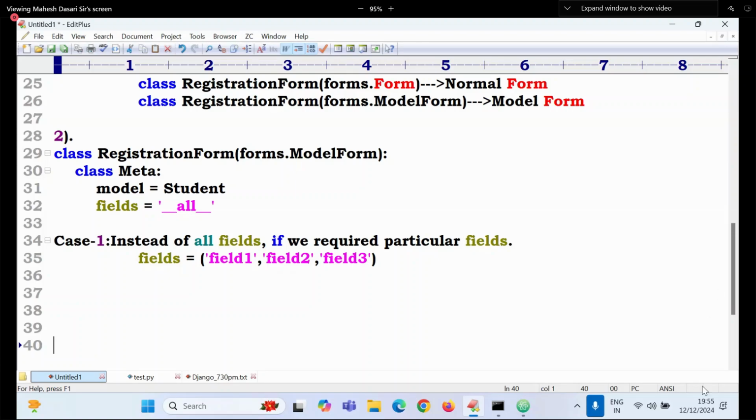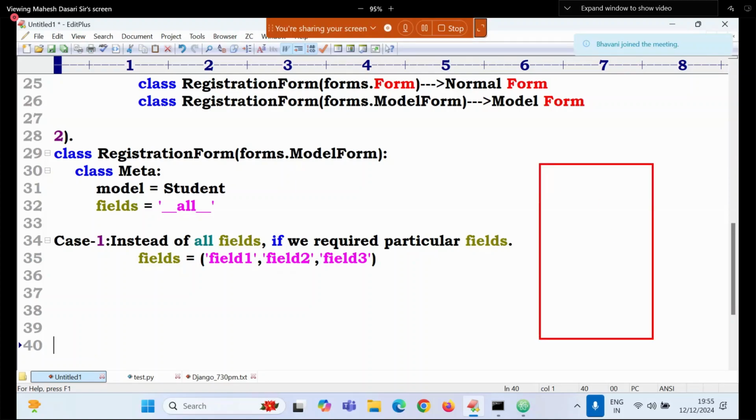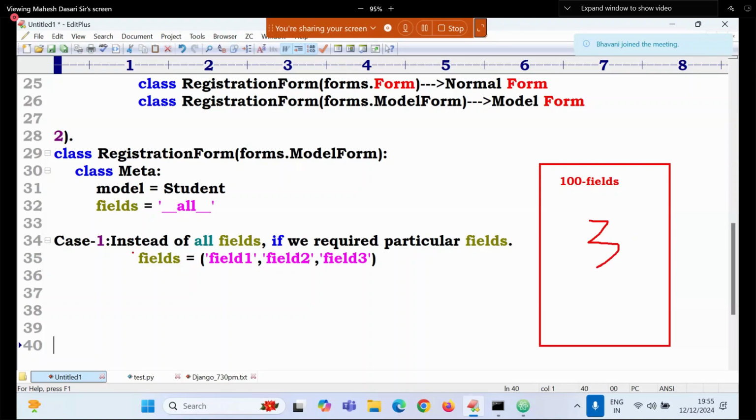Sir, suppose a form contains 100 fields. My requirement is, here 100 fields are there. I want to add only 3. Then this is the way. My requirement, in these all 100 fields, I want to save 97 fields to the database. Only 3 I don't want to save.